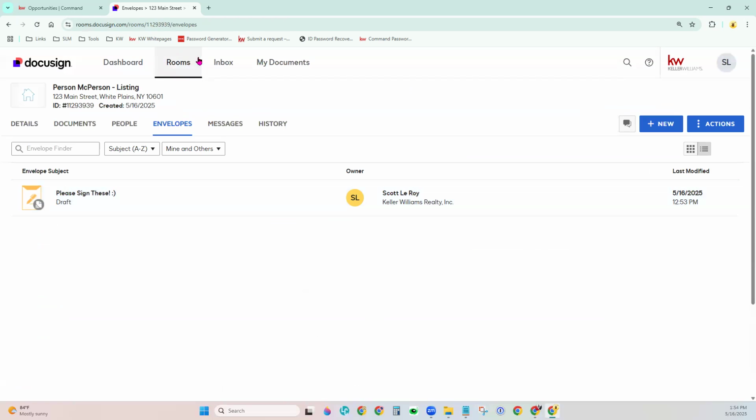And right here in your room, in your envelopes, you will see these envelopes here and you will get to watch their process. At any time, you can click on them and see exactly where they are, see whose inbox they're in, see if they've even looked at them or opened them, see if they're in process of signing, all the things. So you may need to track those from time to time. You can always just come right here to your envelopes tab and check on that status, okay?